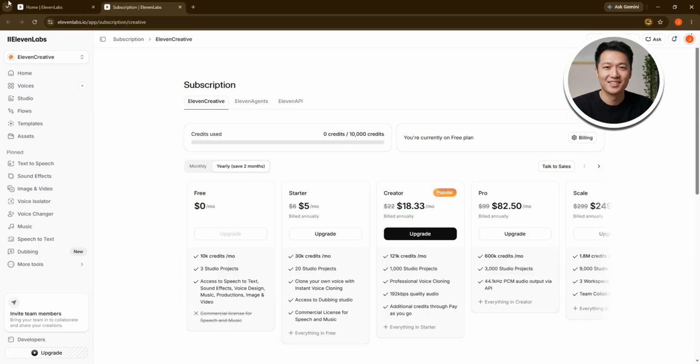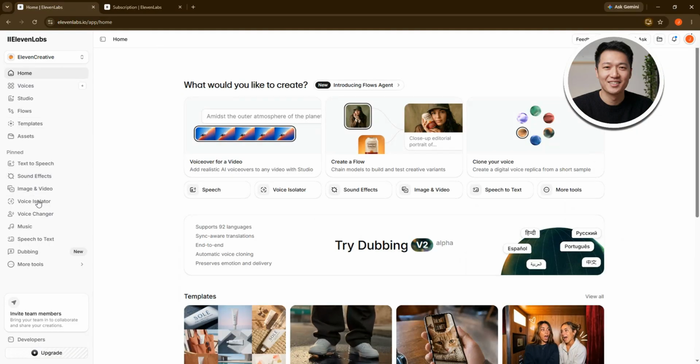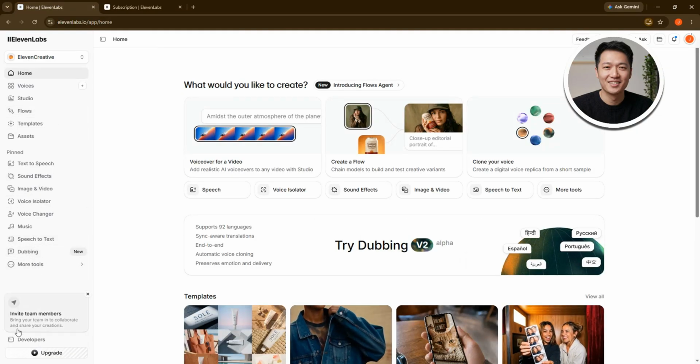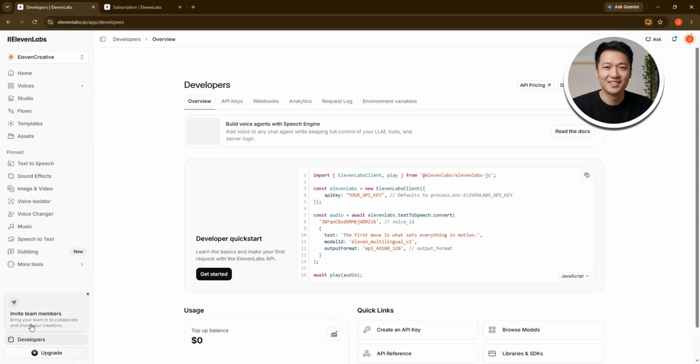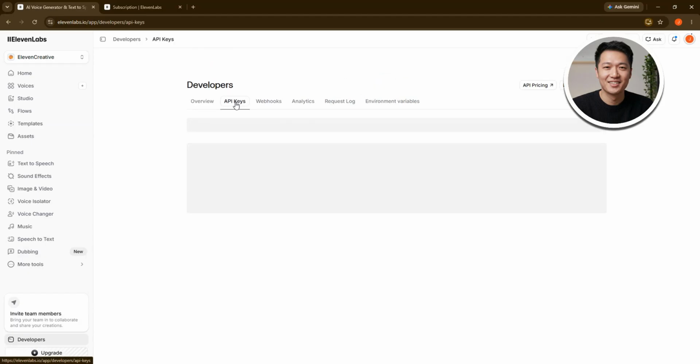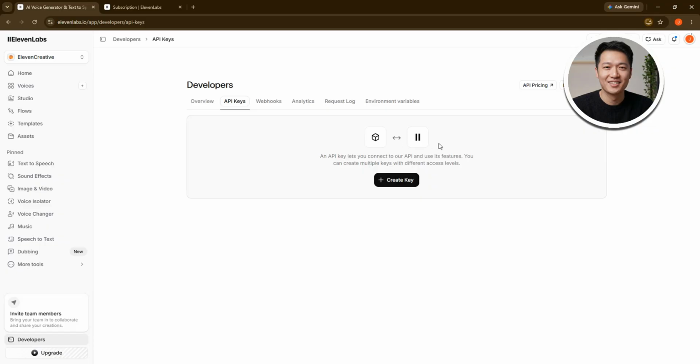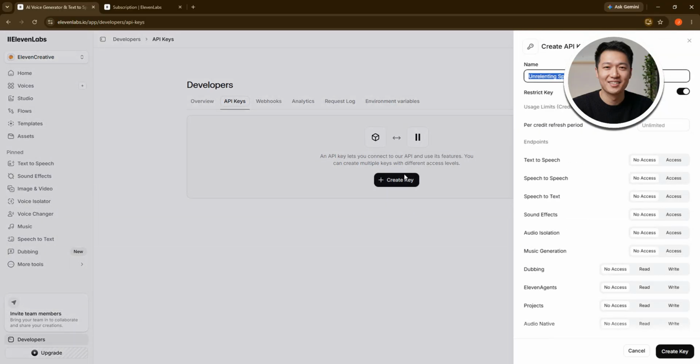Now, if you go over to the main dashboard, you can see a developers option on the bottom left. Click on it. Over here under developers, you can see the option that says API keys. Click on it and you will get to see something like this. From here, just click on Create Key. After that, you can name your API key on the top right.